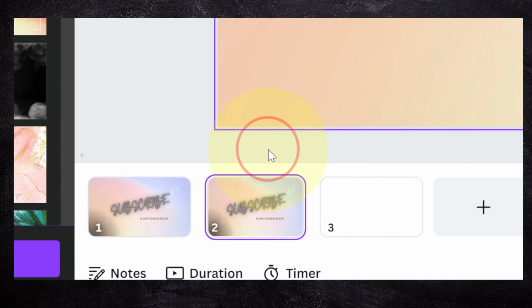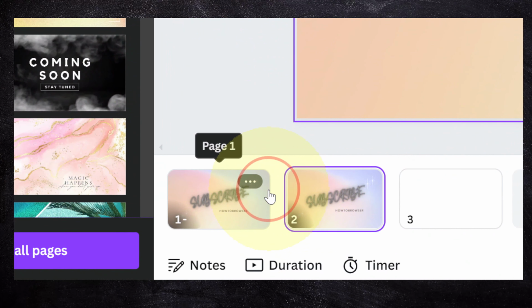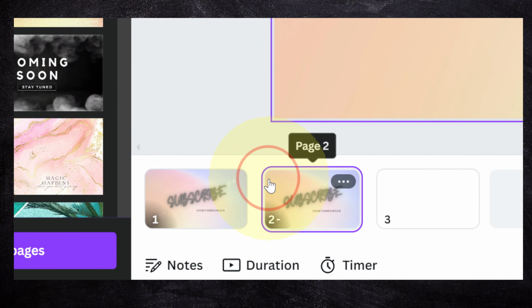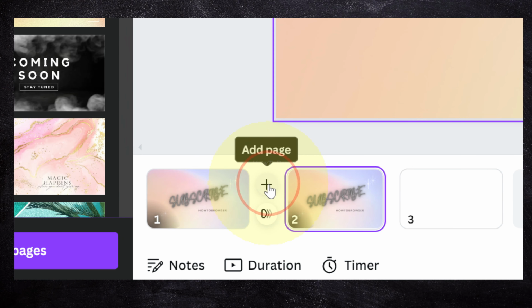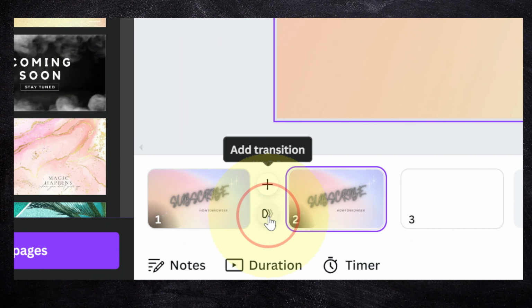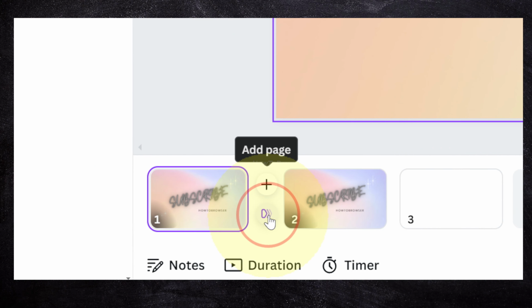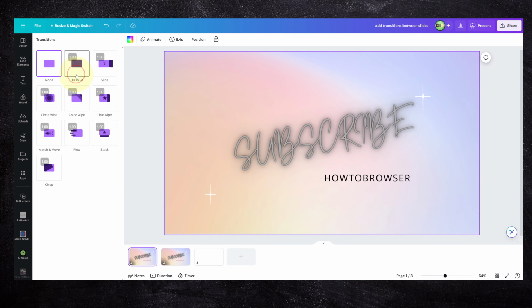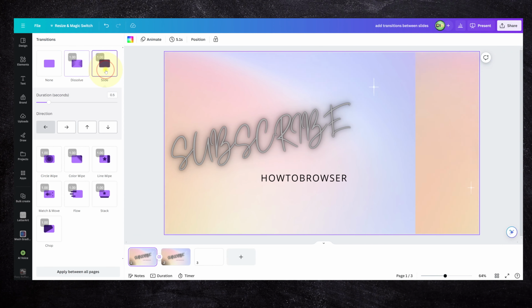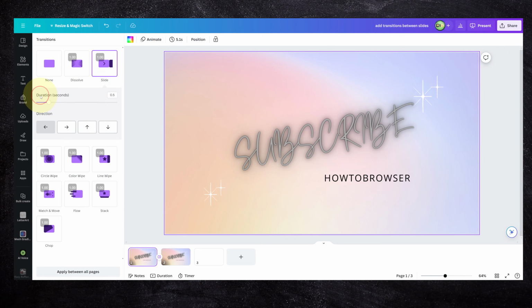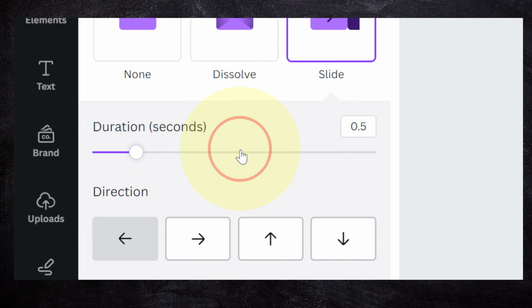If you move your mouse right between these two pages, you see here, add page and add transition. So we're going to click on add transition, and now from here we can add a transition between two of these pages. We have dissolve, we have slide, and we can change the duration of a slide.